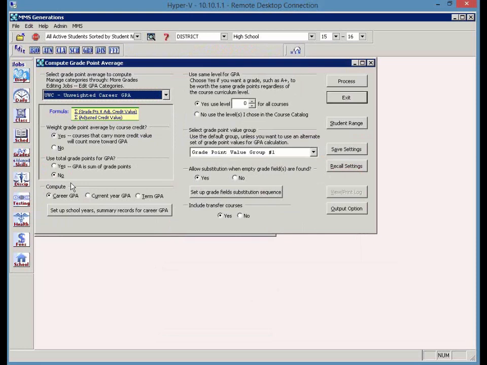The area that you have here is there are two types of weighting. One weight is when you weight based on the course credit. So if you have a 2-credit course versus a quarter-credit course, do you want that 2-credit course to impact the GPA more than the quarter-credit course? That's one way of weighting a course.